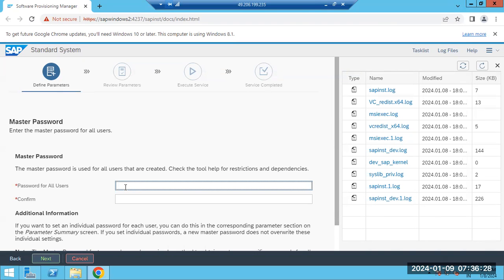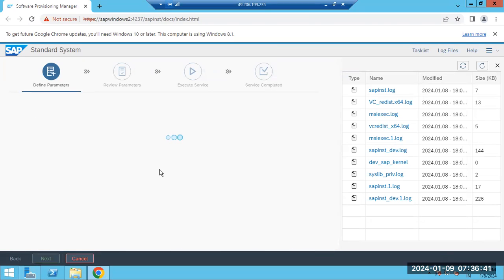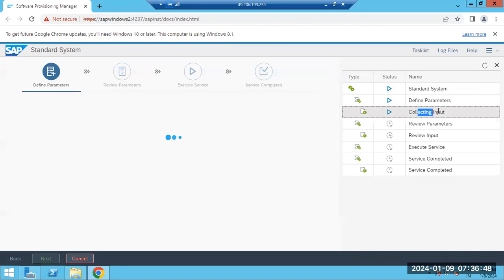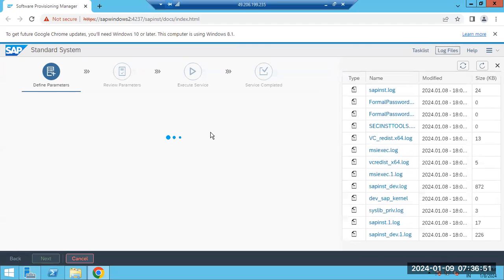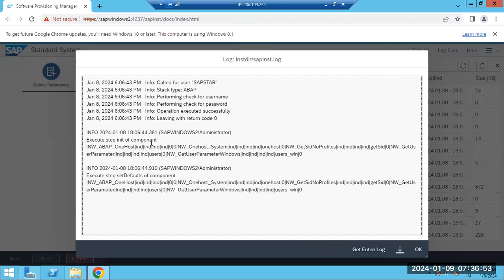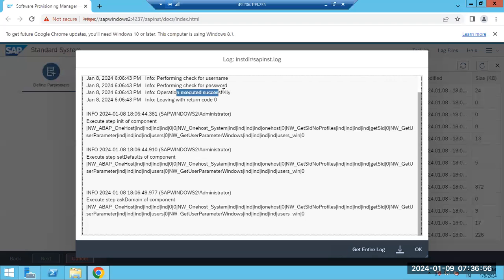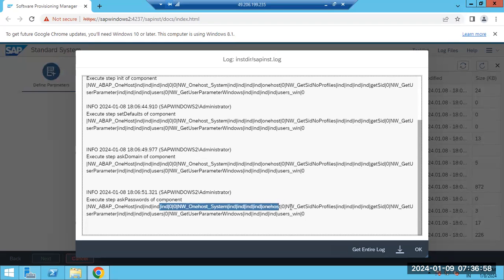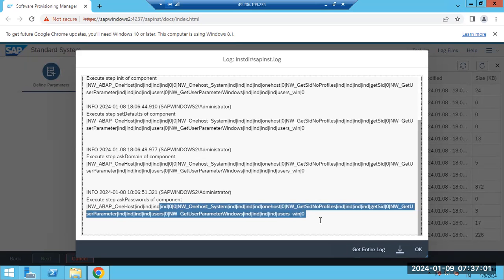Now enter the password. Just provide the password for all the users here. Sir, what users are getting created here? I will tell you. If you enter the password, what we are doing is giving the inputs. Now the tool is collecting the inputs, and the system is tracking them, right? Everything is checked, the password operation executed successfully. The log files are getting updated here.